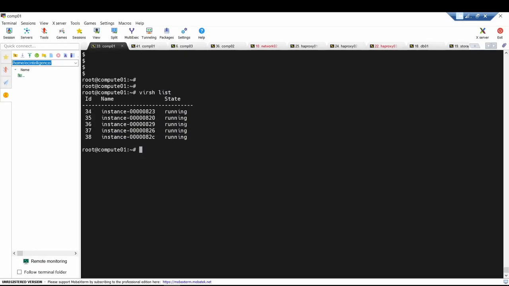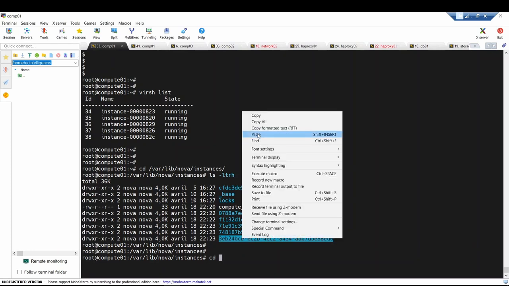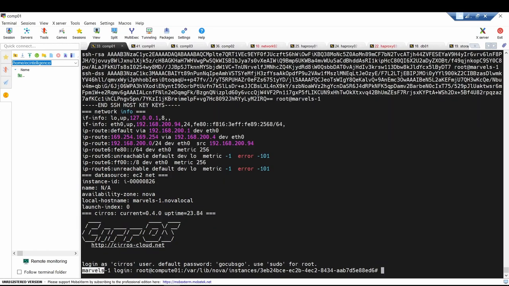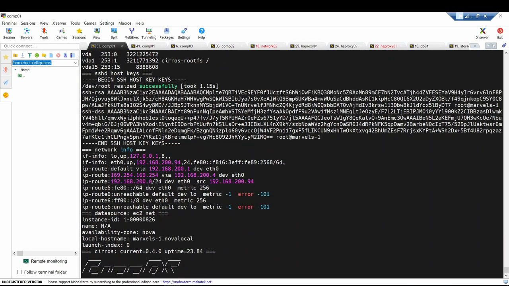Also, in order to be sure that all the deployment has been done successfully, I can go over to this folder, var lib nova instances. From there I can check, for instance, if there is any issue with the metadata agent. Great. As you can see, the hostname has been injected into this instance, and the contact with the metadata has been done successfully. So there were no issues during this instance deployment.